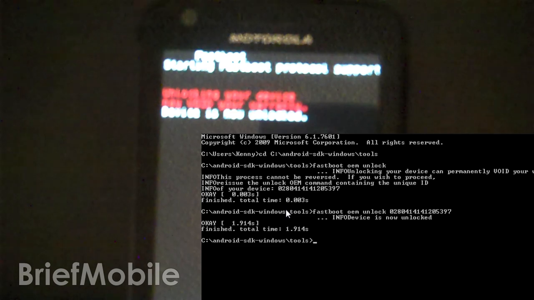Alright, now it's unlocking the bootloader. It says, unlocking your device may void your warranty. Device is now unlocked. And we're done. That's all it takes.